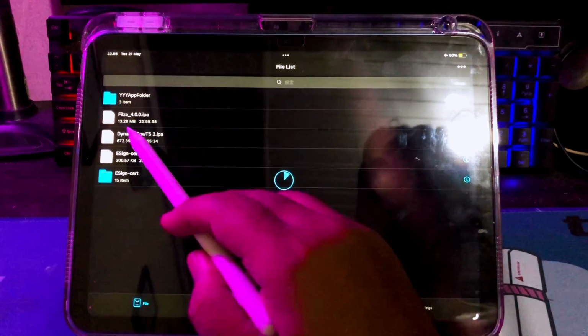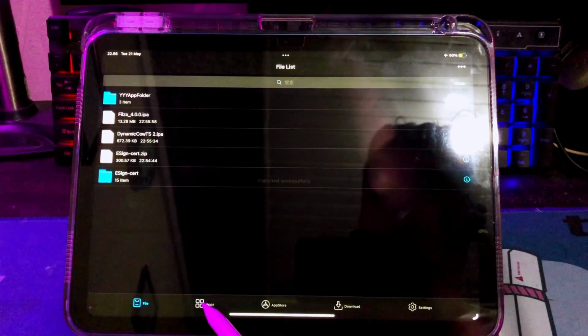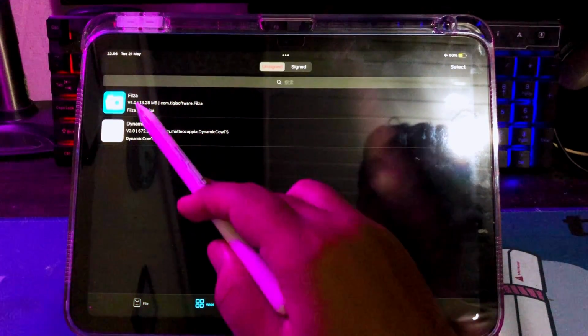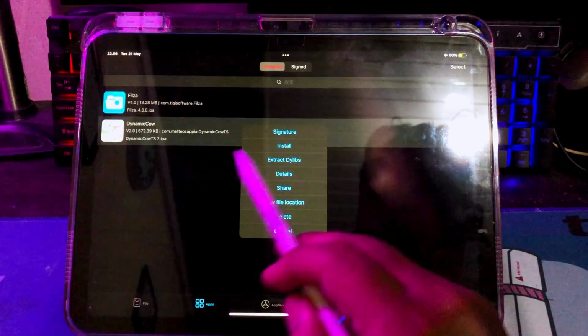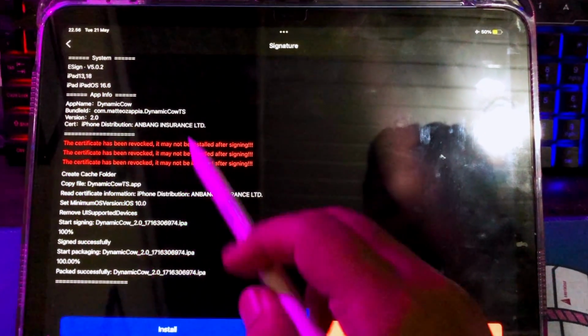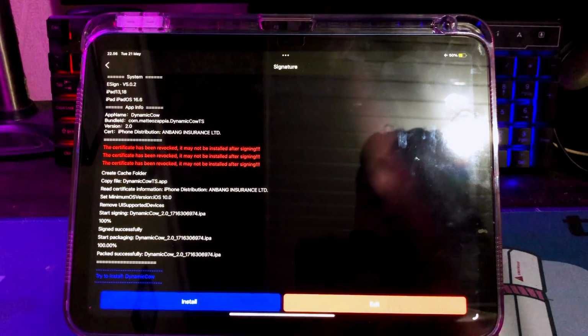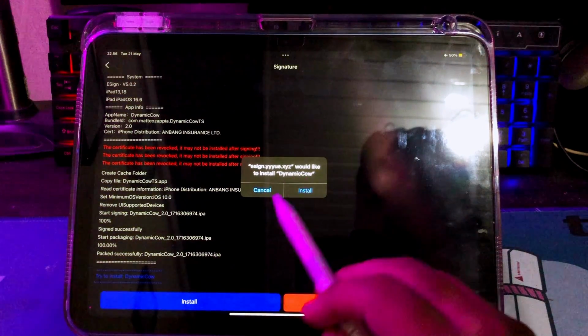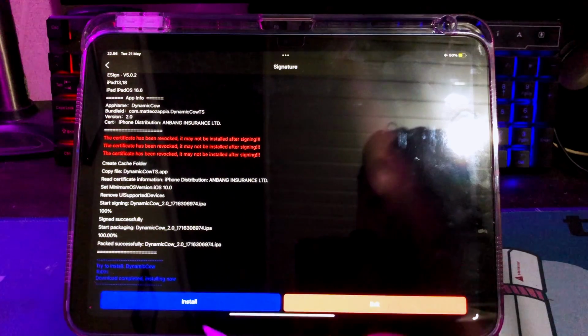After the IPA file is imported successfully, go to apps menu. Click the icon of the app, then click signatures, and click install. Do this process every time you want to install an IPA from the application you want to install on your iPhone or iPad.